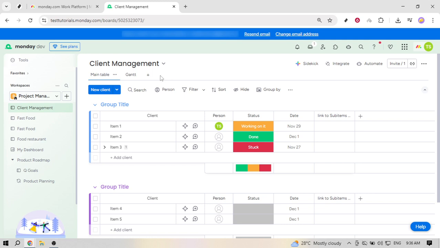With the board open, move your attention to the top section of the page. You'll see the views area. This is where different ways of visualizing your data live, like table, Kanban, and more. Click the plus icon in this top section to add a new view.